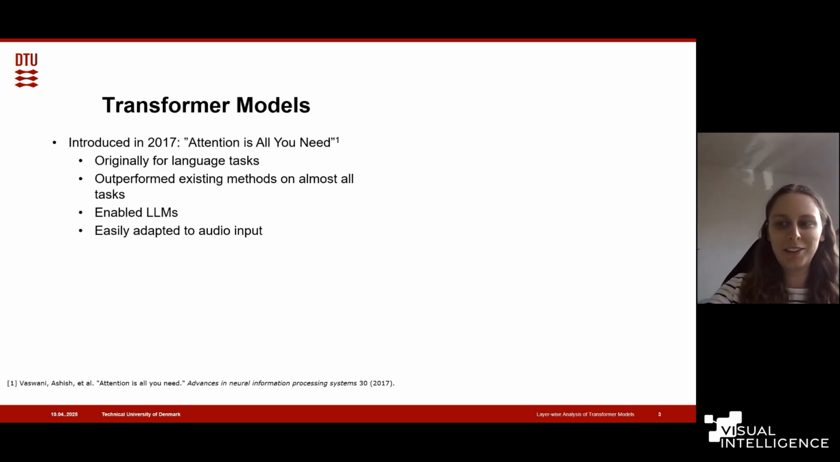Since I will be talking a lot about transformer models, I'm going to give a quick introduction of what transformer models are. They were introduced in 2017 with the paper I hope most of you know, the Attention Is All You Need paper. It was originally used for language tasks, and nowadays it's still mostly used for language tasks, and it outperformed existing methods on almost all tasks: translation, transcription, text production, anything you can basically think of. And of course, it also led to the LLMs that we all use today, I guess.